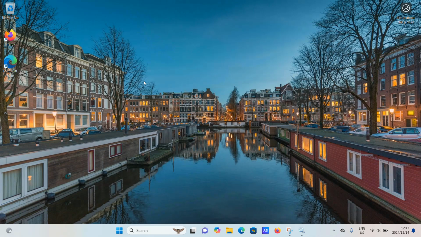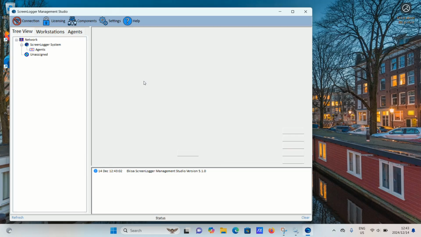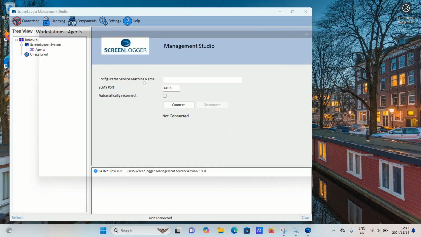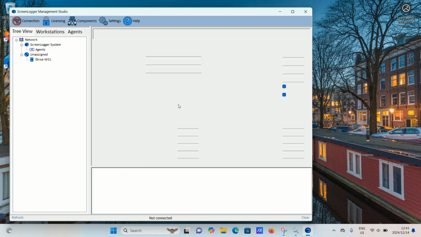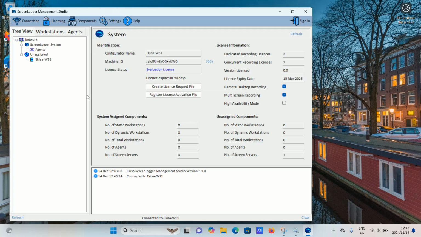Let's open Management Studio. It starts with the connection screen and here we need to enter the name of the machine that hosts the configurator service again. Click on Connect. The system window shows license and capacity information.